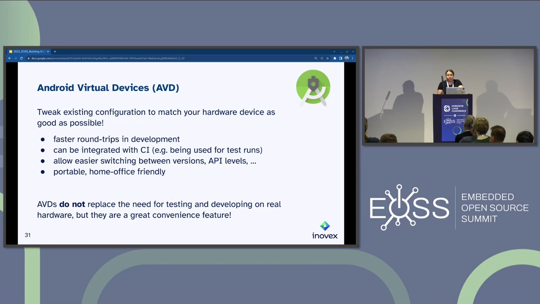And it's really nice if you don't get enough real test hardware from your clients, so you have to share the hardware between developers. Then parts of the work can use the emulator. In general, AVDs do not replace the need for testing and developing on real hardware, but they can help you a bit and speed up the development.